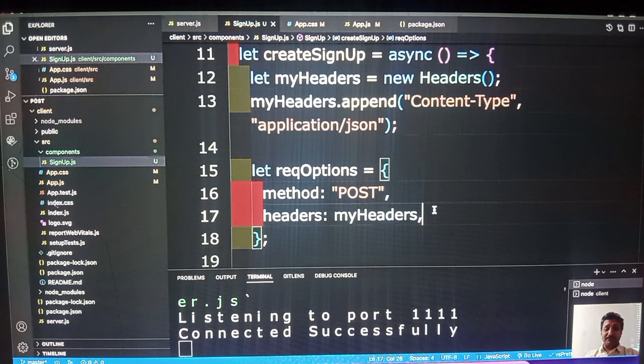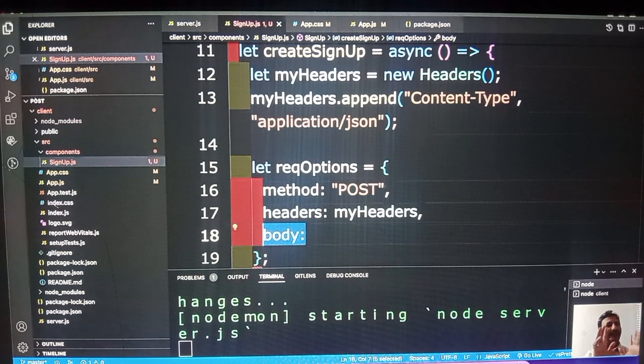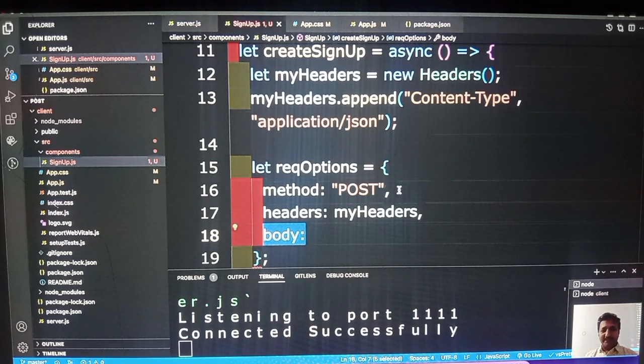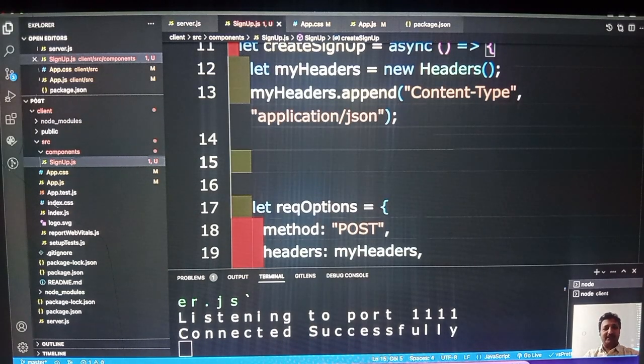Now we have something called body. This is where we have to send the data. Here we are telling the method, here we are telling post with JSON, and here you have to actually give the data which you want to send. Now I will create an object. JSON means it can be an object or an array, anything we can send. Now I will create an object, data to send, equal to.